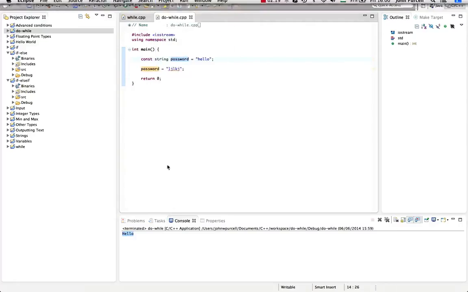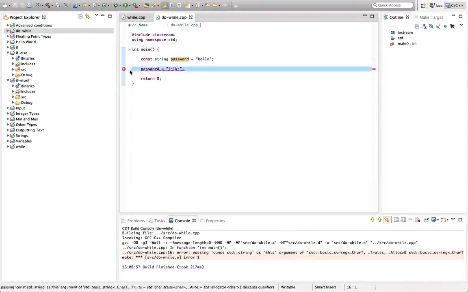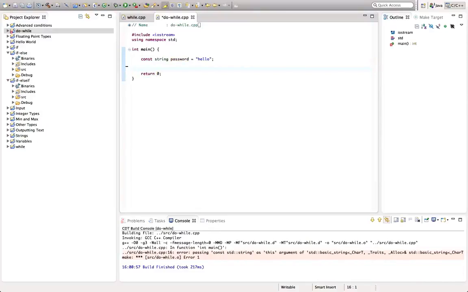So let's build this, and you see we get an error. So if you have a value that's not going to change in your program, make it const, because then it can't be changed later on in the program. And with big programs, that can really help get the bugs out of them, because then you know that this value is definitely not going to change anywhere. You're not going to change it by accident.